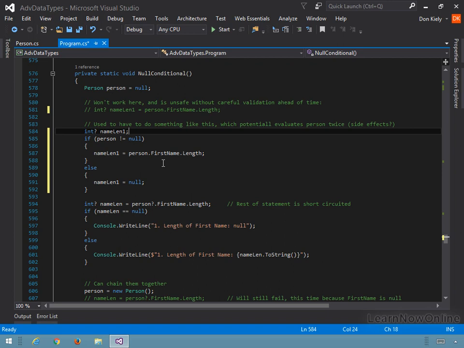Okay, so that's where the null conditional operator comes into play. So the form of this operator is question mark dot. So it's essentially a question mark in front of the dot operator. So the result is the same thing as this code here. So it's going to look at person. If person is null, it's going to return a null to namelen. If it's not null, it's going to access the first name property.